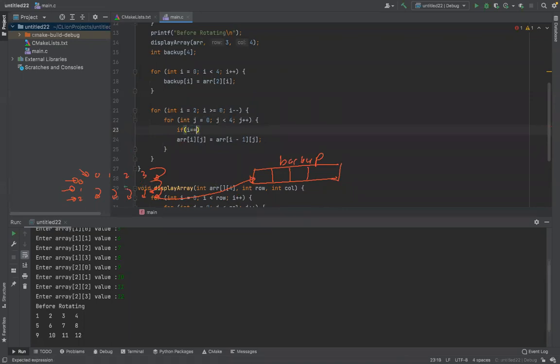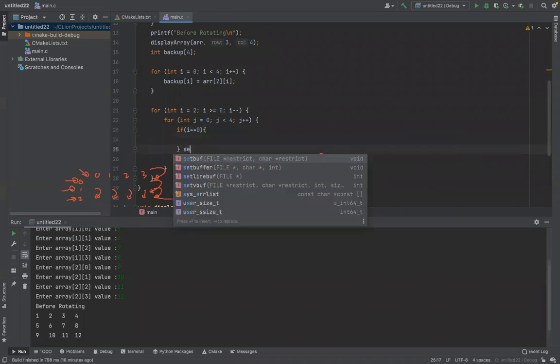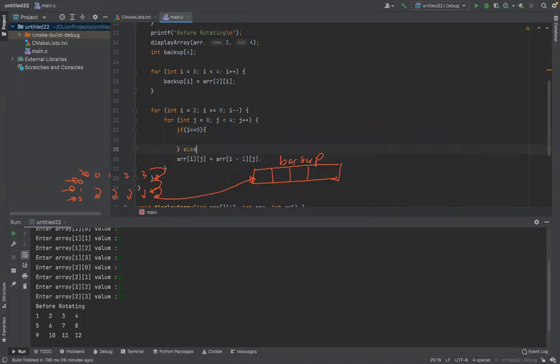Therefore what you can do, if I equal 0, this is incorrect, but else, meaning not equal 0, that means in the else part this is correct.